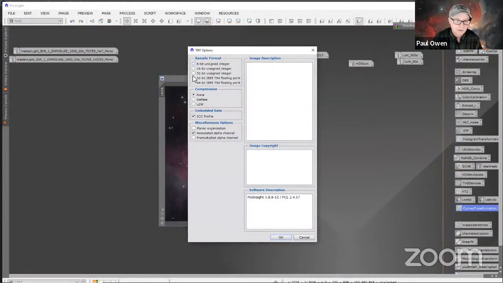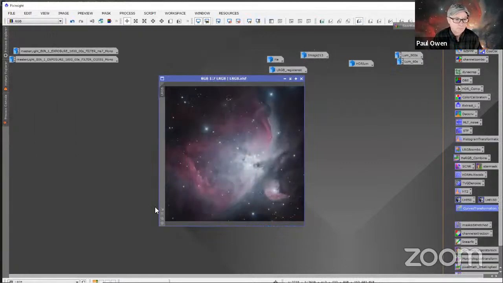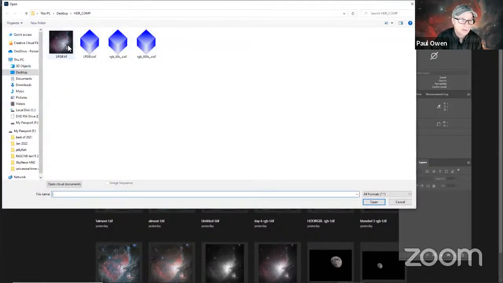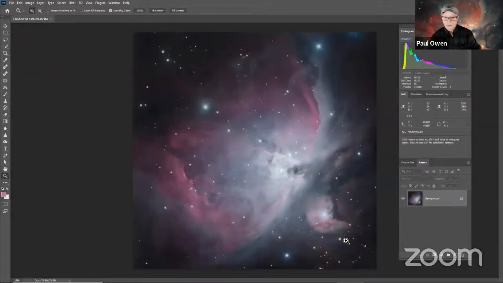Photoshop doesn't like 32-bit. Photoshop likes 16-bit. True enough. Yep. Once we've got 16-bit, we're okay with this. Now we're going to save it. Now it's saved, so we can close or shut down that. We'll open up Photoshop. We'll open that file into Photoshop, and there it is. Simply click on it, open it, and there it is.